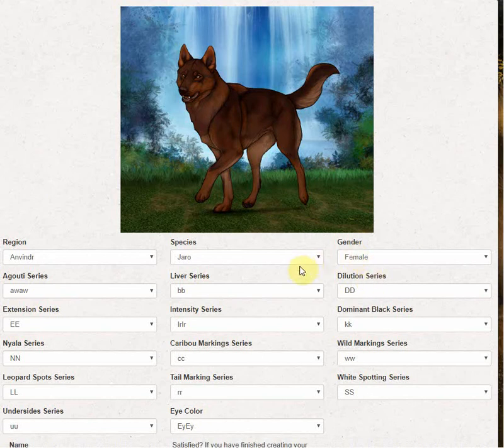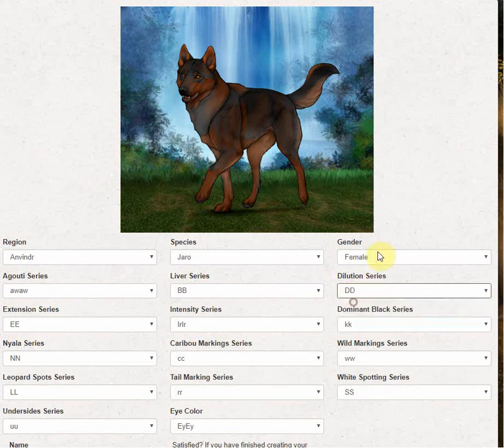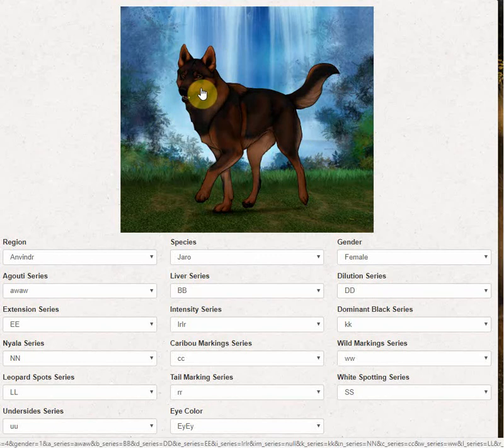Now, working with the liver series, if you go over to the dilution series, which is DD, this means that there's no dilute. Capital means it's not there. If we change it over to lowercase dd, this is now an Isabella character with the liver and the blue working together. And if we remove the liver, it is now a blue character, which is the blue dilute. So I'm going to take both of those off. I'm just going to make it a standard black base with the agouti.